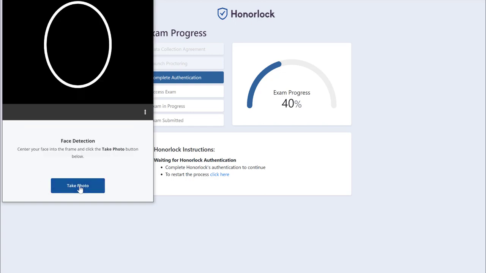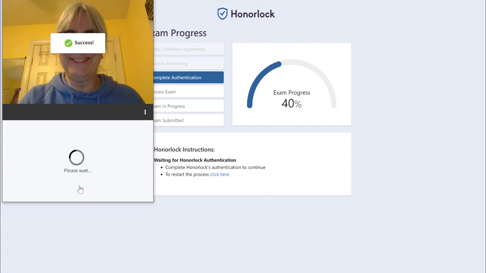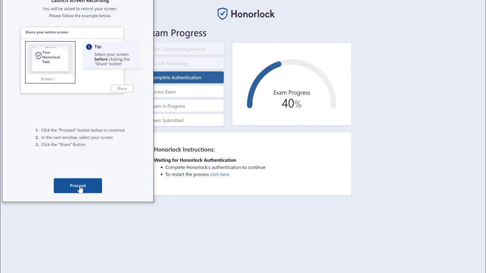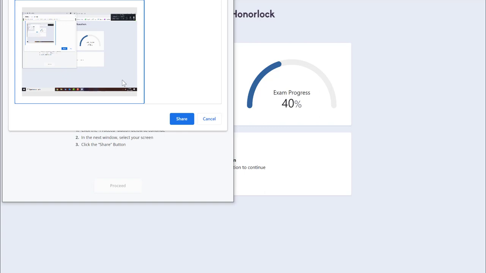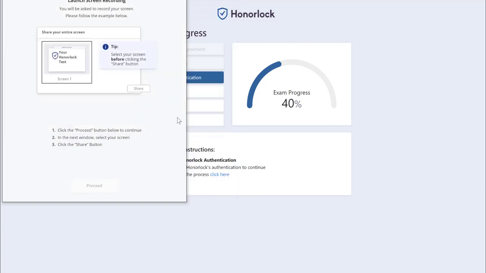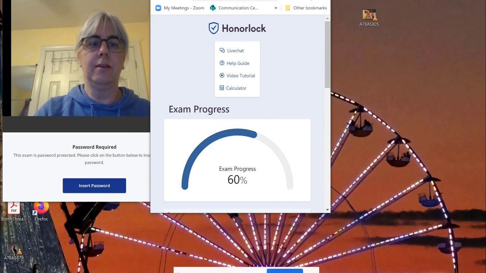We'll say, I understand. We'll go ahead and take the photo. You don't have to smile. And you'll go ahead and hit proceed. So what you'll first do is, if you try to click share, you can't. You need to click on that screen. It's going to share your entire screen. And then you should be good to go.